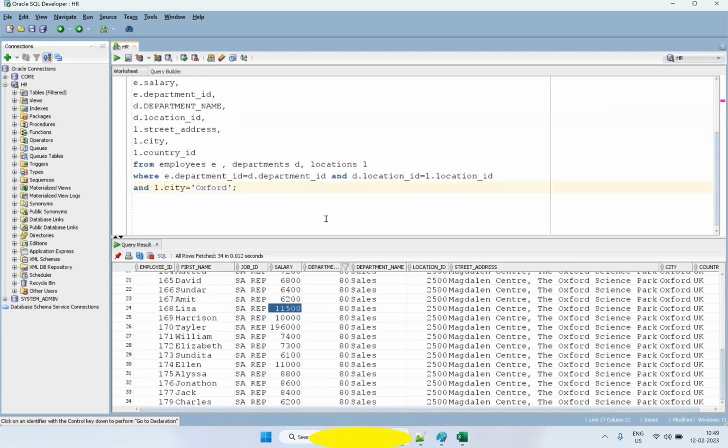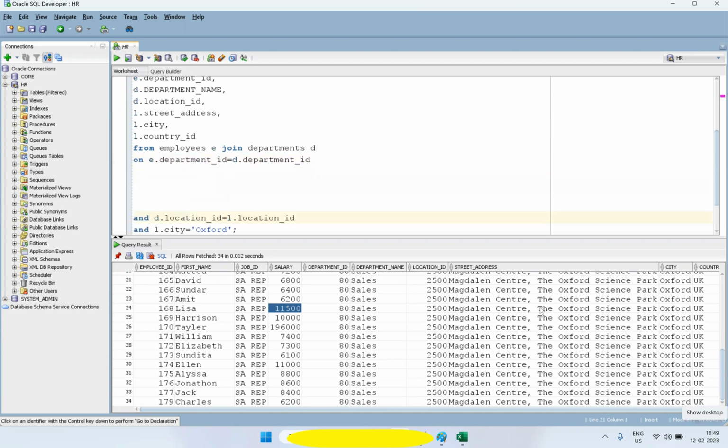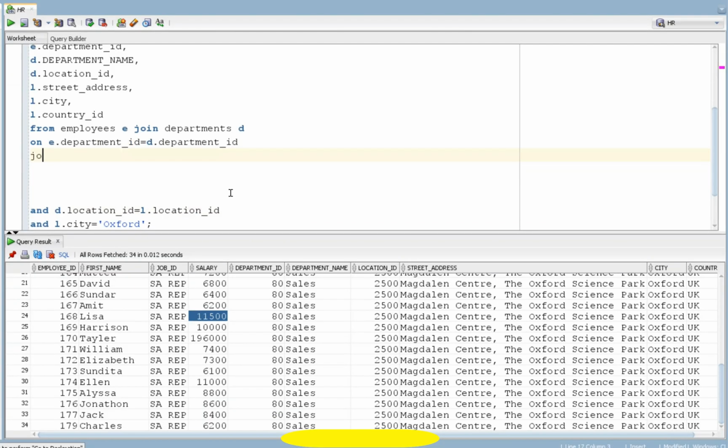So how can I write the same thing with the ANSI method? How will you write the ANSI method? First table, instead of comma, you have to go for JOIN, right? Then so only two tables you have to join first, on condition. First you join it. This is the resultant, okay? This resultant will be joined with the third table on condition.